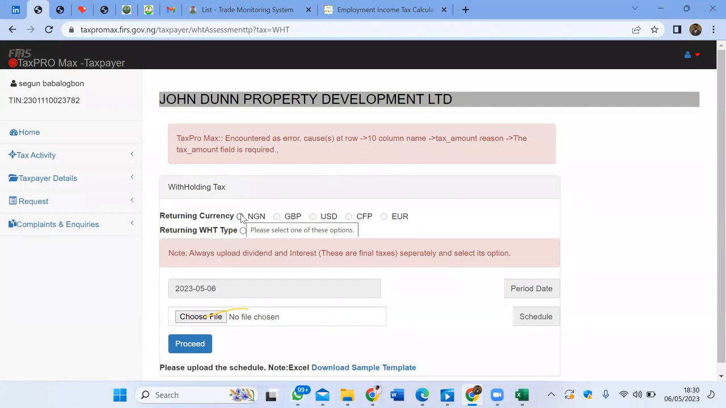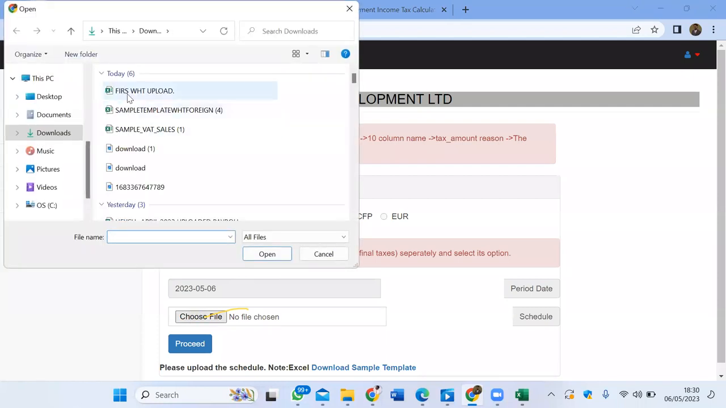So now it's telling me error. What kind of error is this? I don't know. I'll keep on checking. But let me try to upload it again and see if it will go.